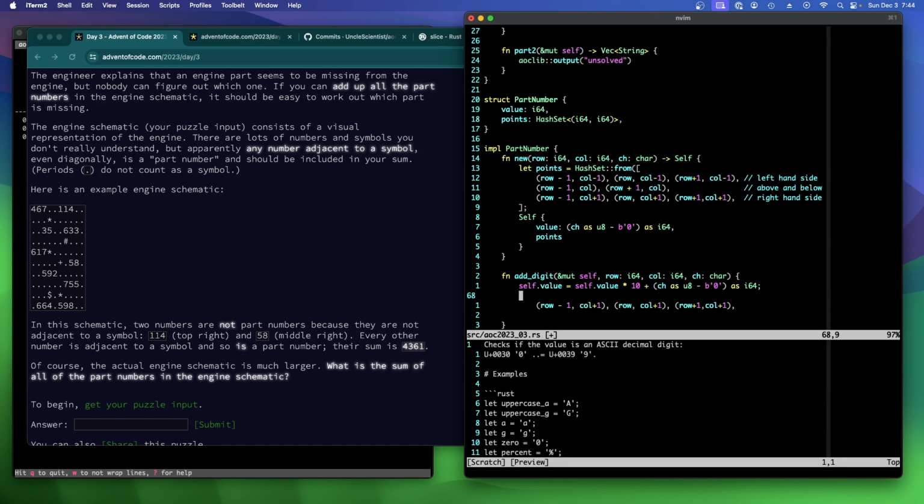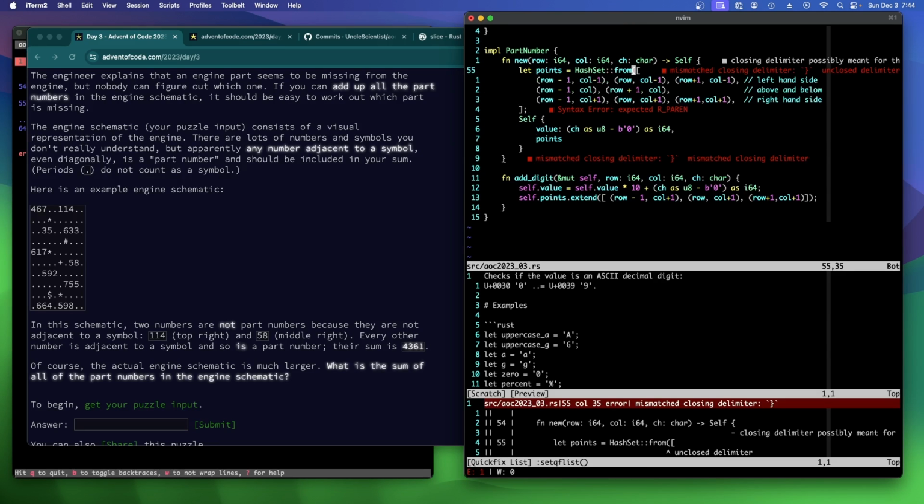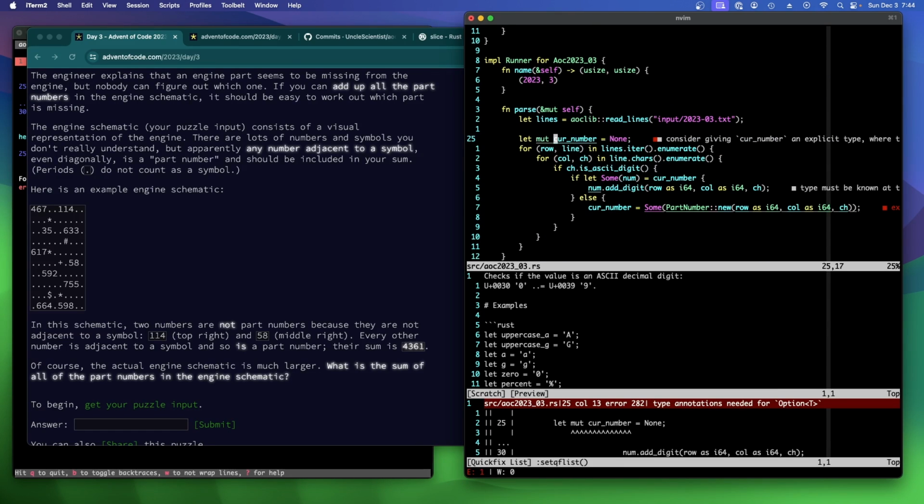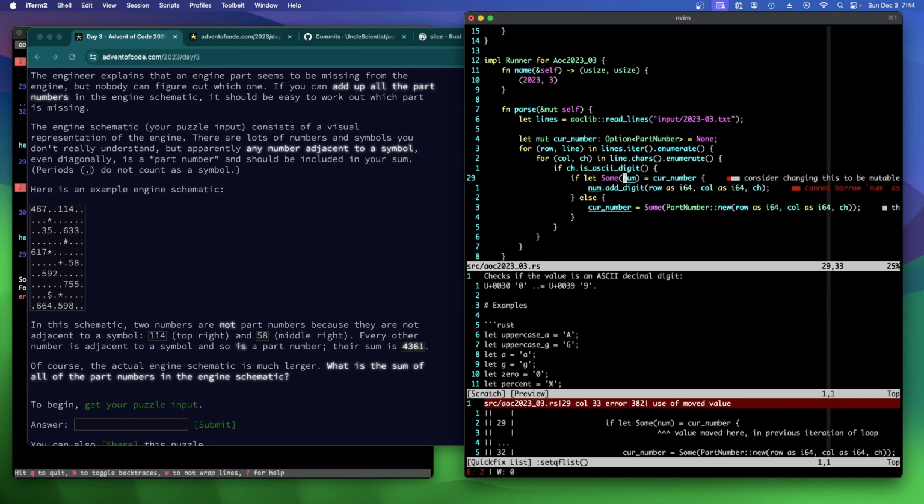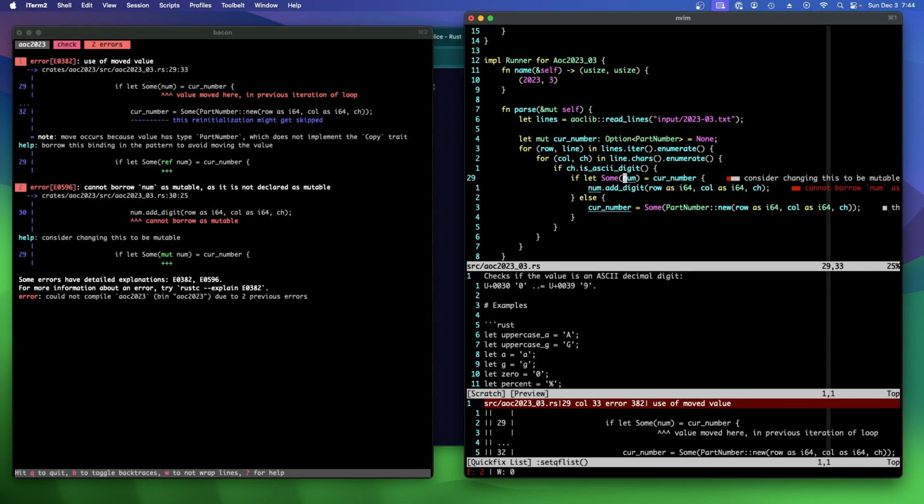and add them. Oh, can I do a hash set extend? Self points. I don't know if extend works on hash set. Oh, it does. Okay. Let's see if that builds. Oh, that's where the missing paren was coming from. Okay. Consider giving current number a type. Okay, Option PartNumber. And then change this to be, oh, right, it has to be mutable.